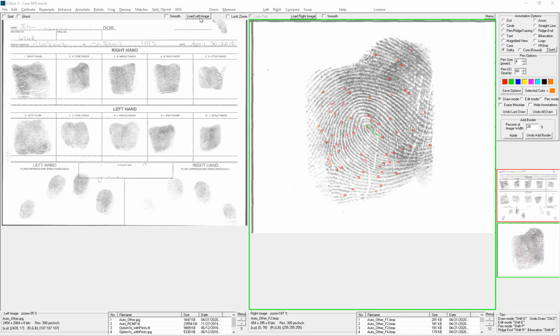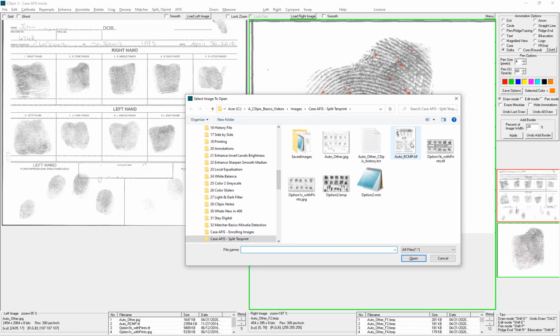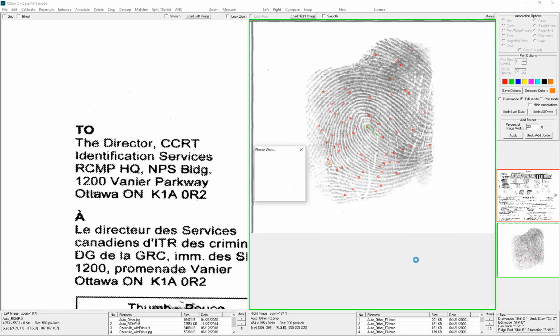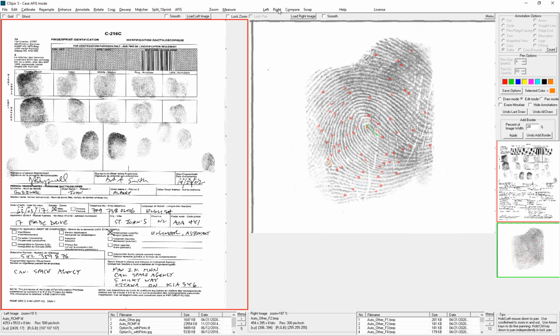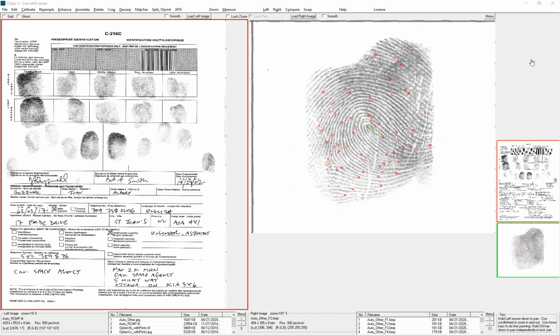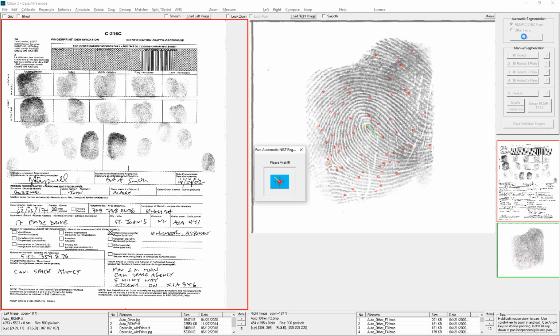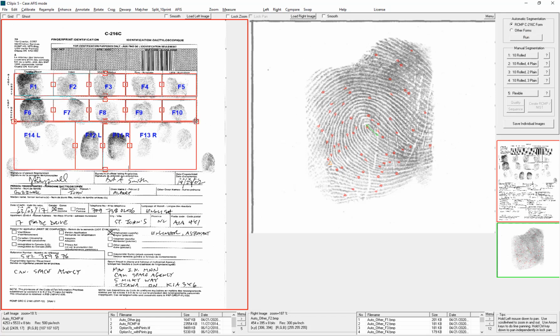Now I'll open another type of image. This is the RCMP form. And Split Tenprint. And it creates the lines, and I just need to move them. And then I would do the same thing I did just then with save individual images. I'm not going to show that again.